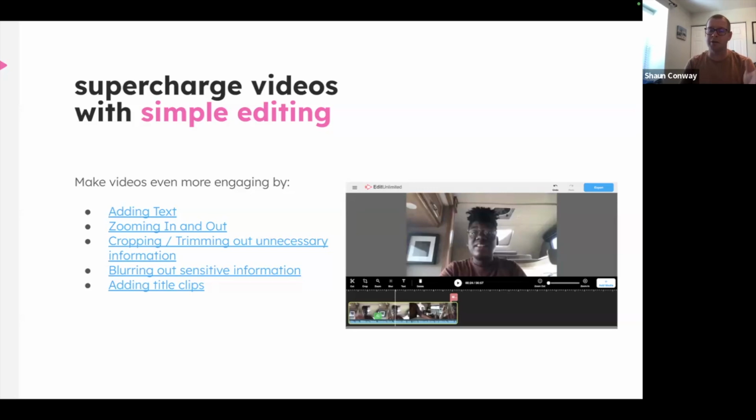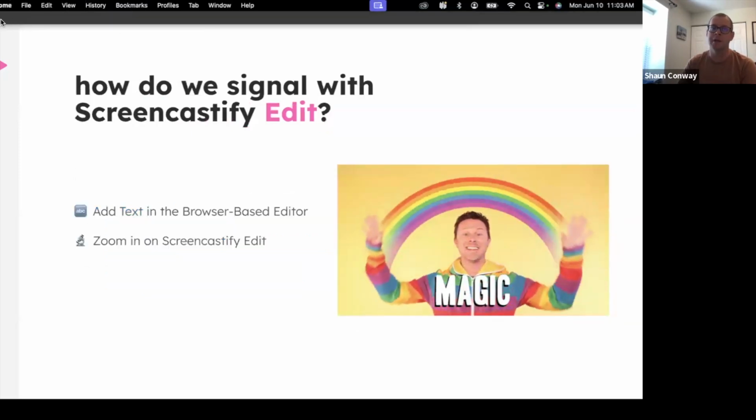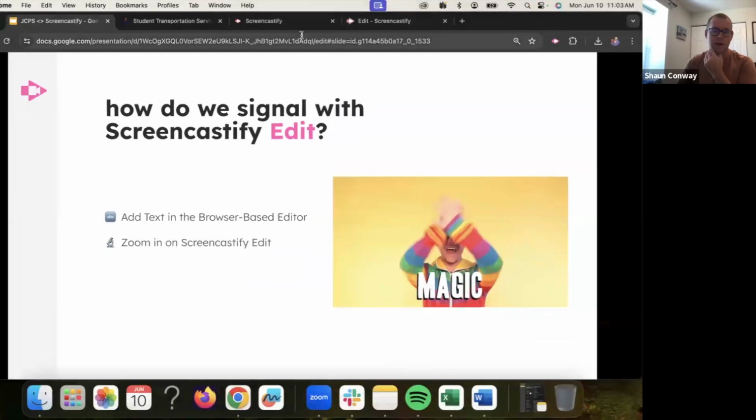An example being, you want to add text to a video that you did not put in before the actual recording process. You want to zoom in and zoom out on a specific spot, or crop and trim out unnecessary information. Or maybe you're going to use a real example of something that has someone's identifying information in it, but you really want to send out that as an example while simultaneously protecting their privacy. All of these things are very easy and simple to do with our Screencastify editor. And I'm going to show you now how to do that.